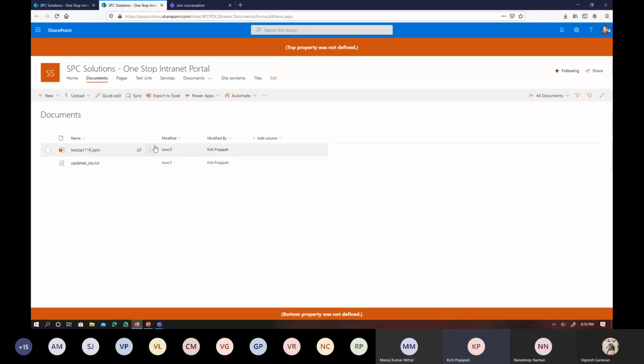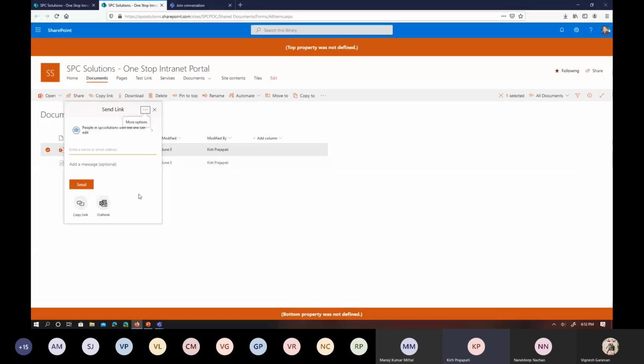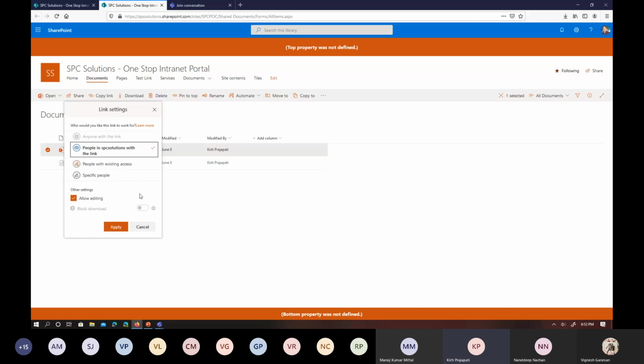So I have this document library, and I have one file which I want to share, right? Here we have the option Block download. If you click here, it will be enabled, and the users with whom the link is shared will not be able to download this specific file, right?